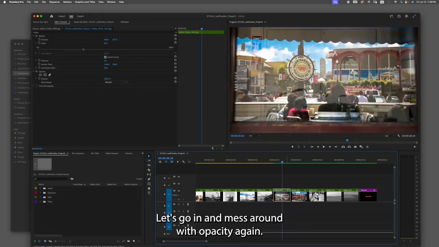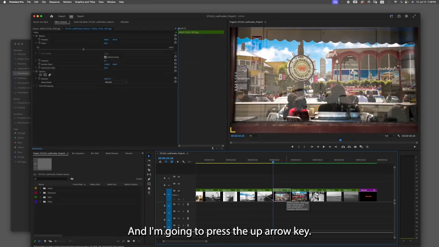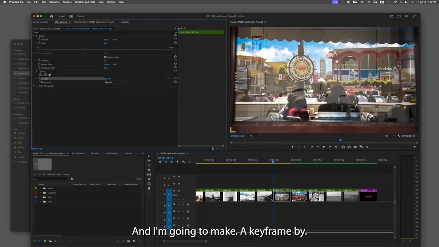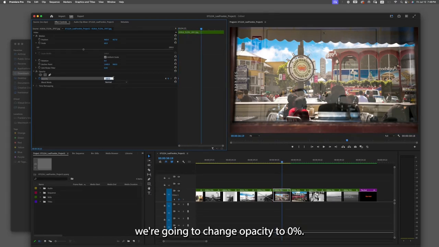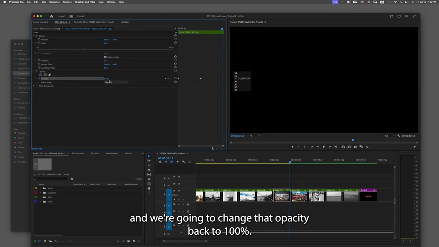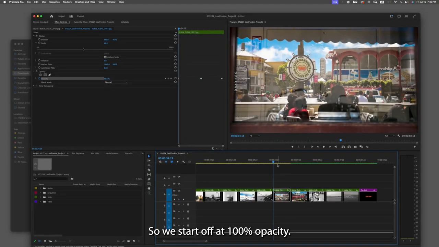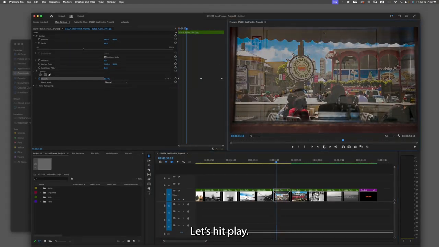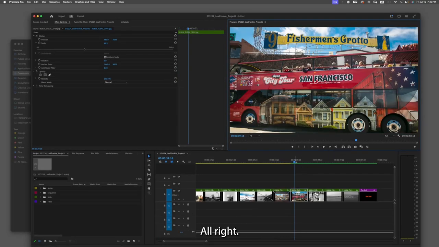Let's go ahead and mess around with opacity again. So again, I'm going to click on this video clip here, and I'm going to press the up arrow key, and again I'm going to go to opacity, and I'm going to make a keyframe by clicking on the stopwatch. And I'm going to go to about the middle. We're going to change opacity to 0%. It goes black. Then I want to keep dragging it to the end, and we're going to change that opacity back to 100%. And let's see what this looks like. So we start off at 100% opacity. Let's hit play. It goes to 0%, and then it comes back up to 100%.